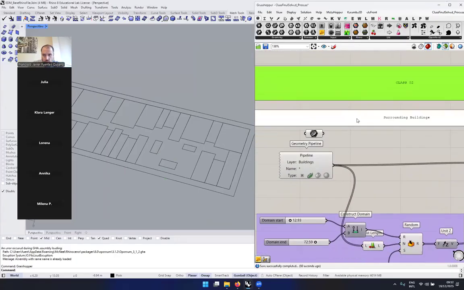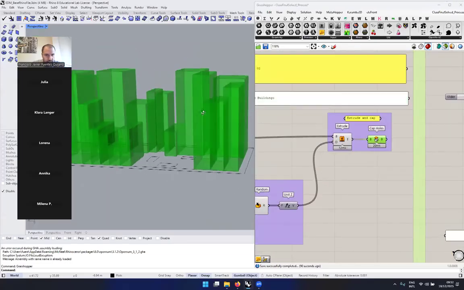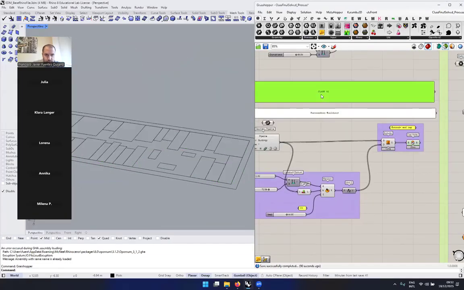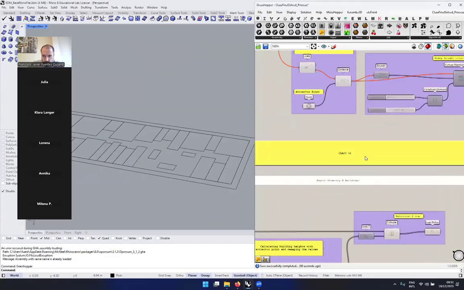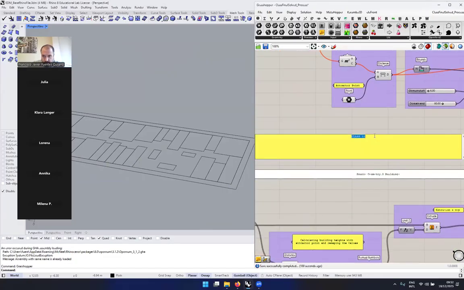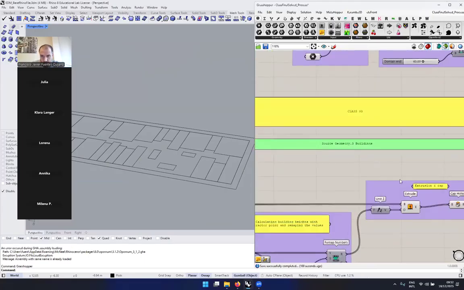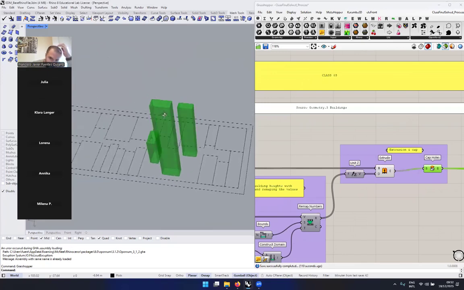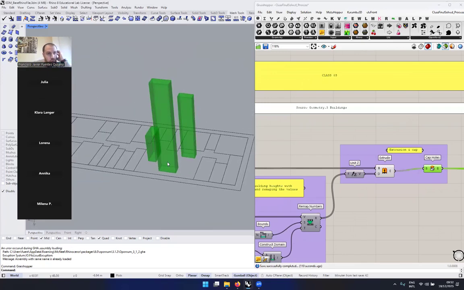Class number two, we did the surrounding buildings, the neighborhood, right? We built the neighborhood that is here, and then we baked it. This was class number two. Class number three, we built what I call the source geometry, the base geometry that we are going to use to generate our buildings.